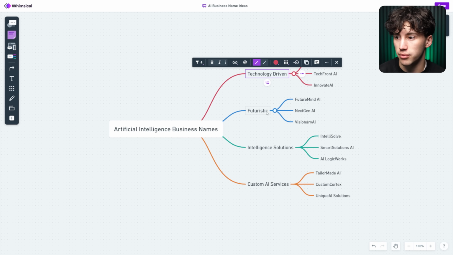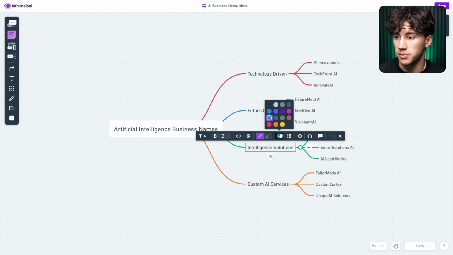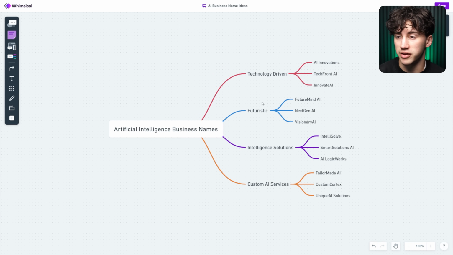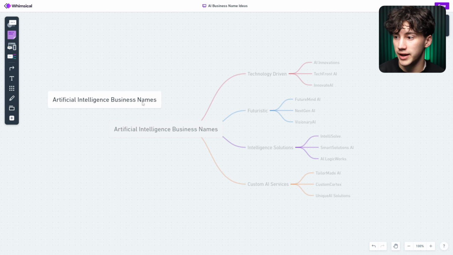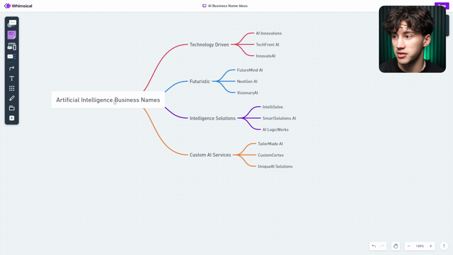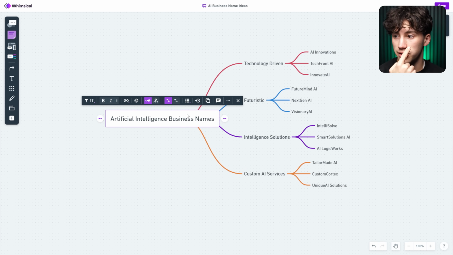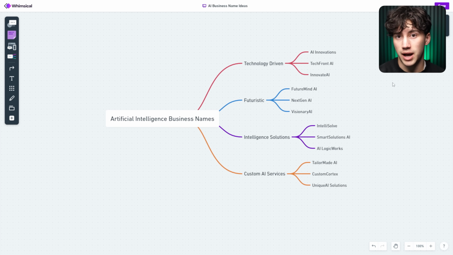Maybe I want this section to be red, that section to be purple. I can change all of this information in here. I can highlight it, move it around, I can save it to my desktop or do whatever I want with it. And this was generated in a matter of 5 seconds. That's the power of ChatGPT, the speed in which it can operate. It's breaking these down into nice categories that I can easily visualize with a mind map, and this is one of my favorite ways to brainstorm in ChatGPT.